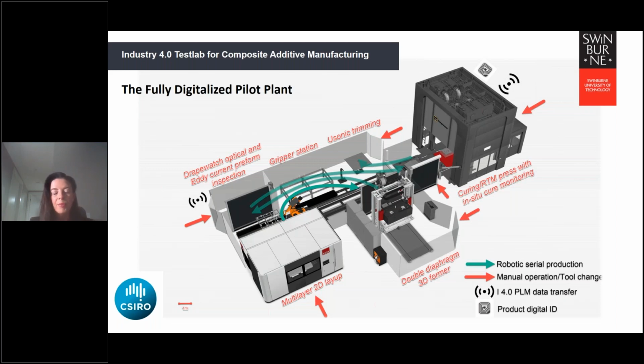So the multi-layer process is the start of our digital factory. We have a KUKA robot that will transfer the two-dimensional preform, and you just saw Albert demonstrating that, into a double diaphragm forming machine where we, Phil, have automated the double diaphragm forming process. This is particularly significant because this is a really important process for the aerospace sector. The preform will then be ultrasonically trimmed and finally cured in a press that was built and designed by Langzauner, who are also partnered with Phil.